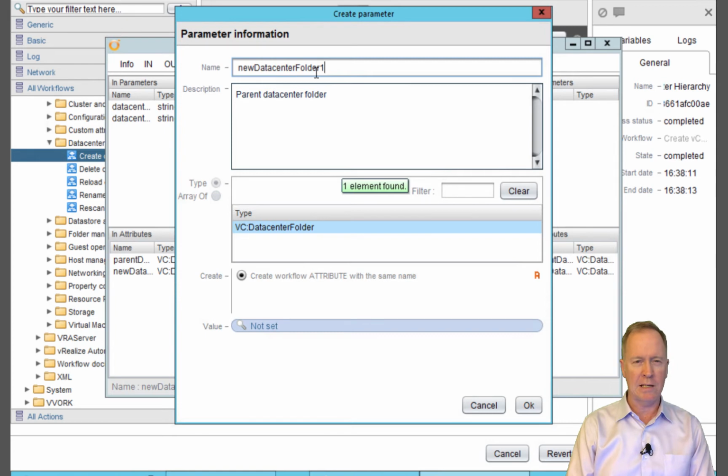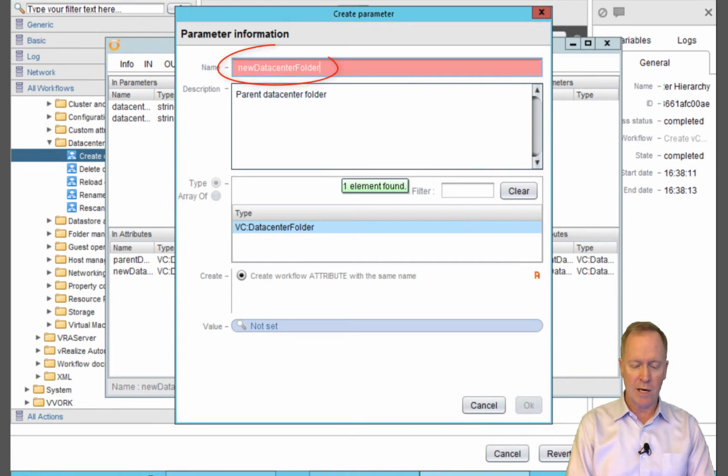It knows that new data center folder already exists, and if Orchestrator is slapping a number on the end of the variable name, that means that Orchestrator is trying to help you by creating a unique variable name. Although in my experience, at least with people who are new to Orchestrator, that actually causes more confusion than just complaining like we see it doing here.